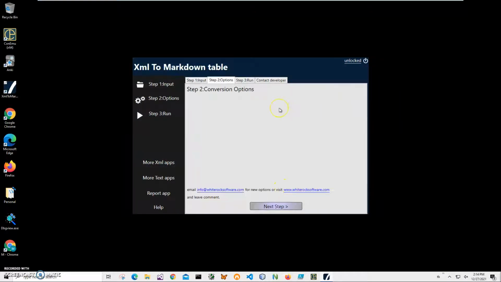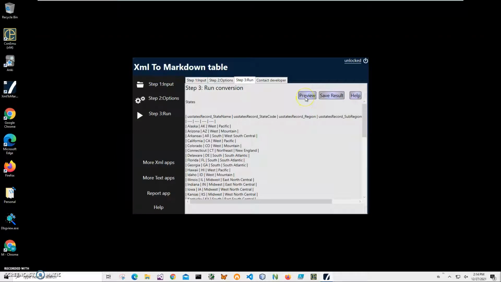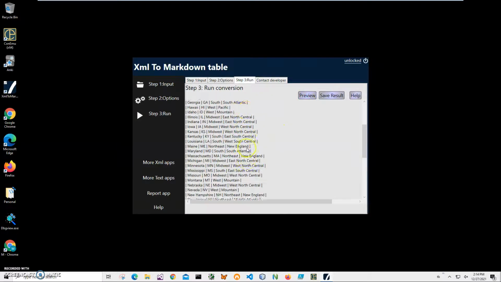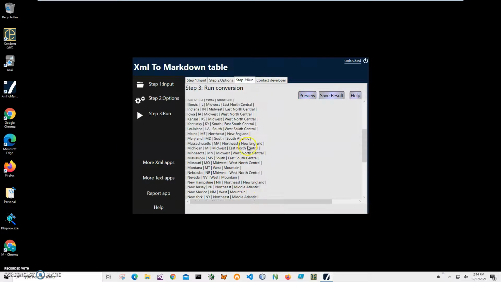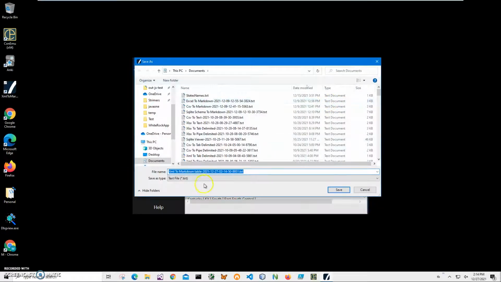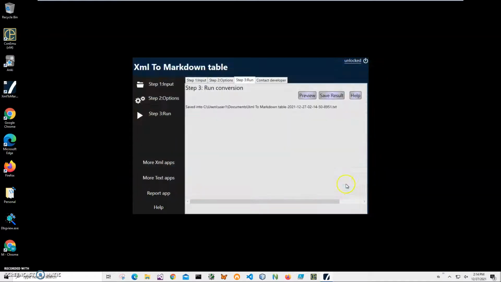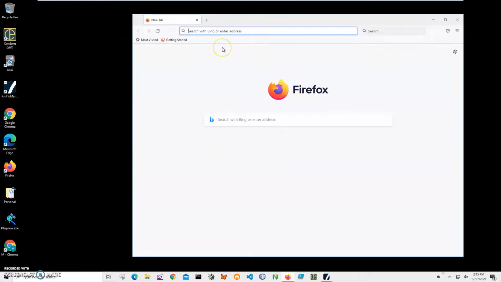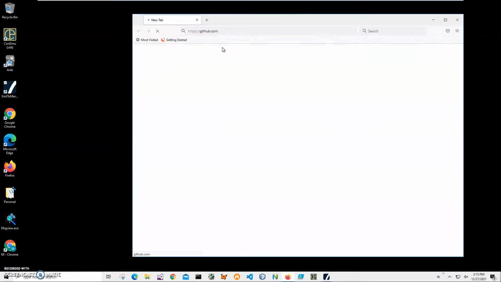There are no conversion options here yet. If you think of any conversion options, please let me know. I will add them to the next version of the app. Right now, just click on next step, and here I can preview my table, or I can save the result. You can see it has all the Markdown in it, so I can save. Let's call it XML to Markdown table. This name and location is okay. Click save.